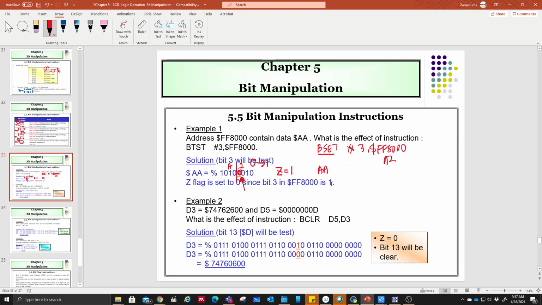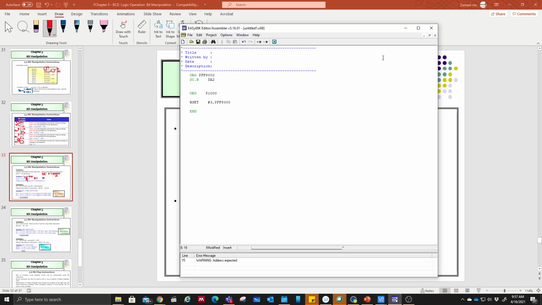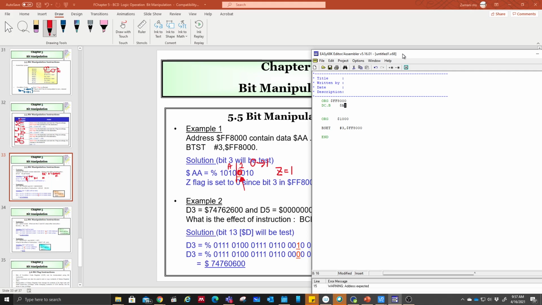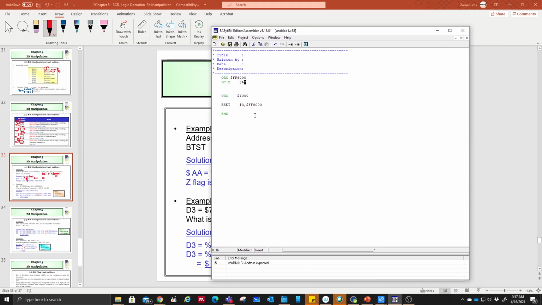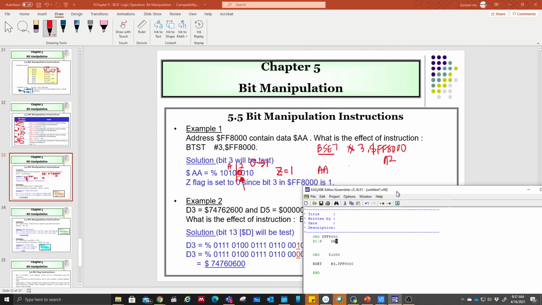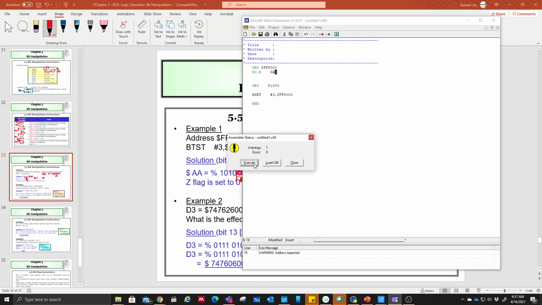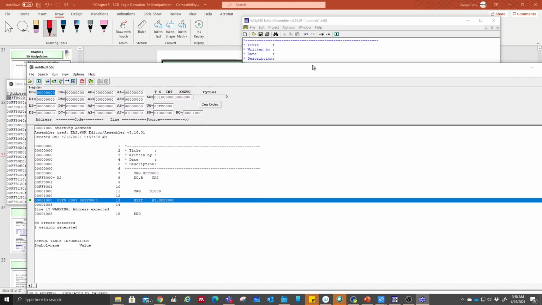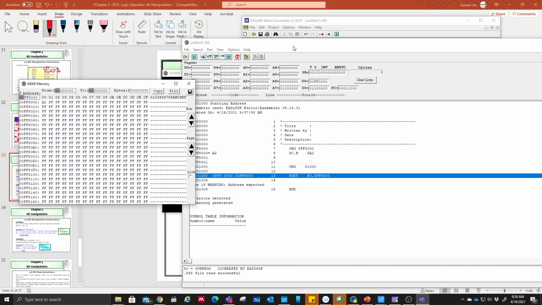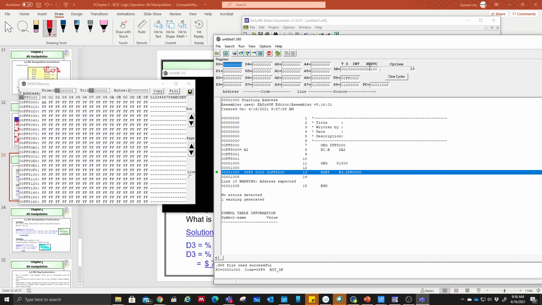So let's try to look at the bit here. Okay, now this is going to be A2. Okay, bit set. Let's test it. Now you can see the Z flag is changed to 1 because it tests the initial condition of the bit, which is 0. Then it will change the contents from A2 to AA. Okay, so that's for the bit set.